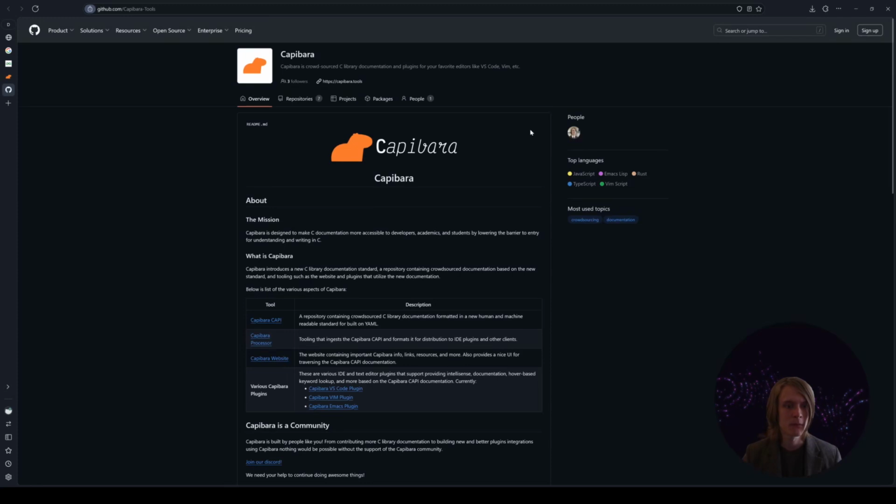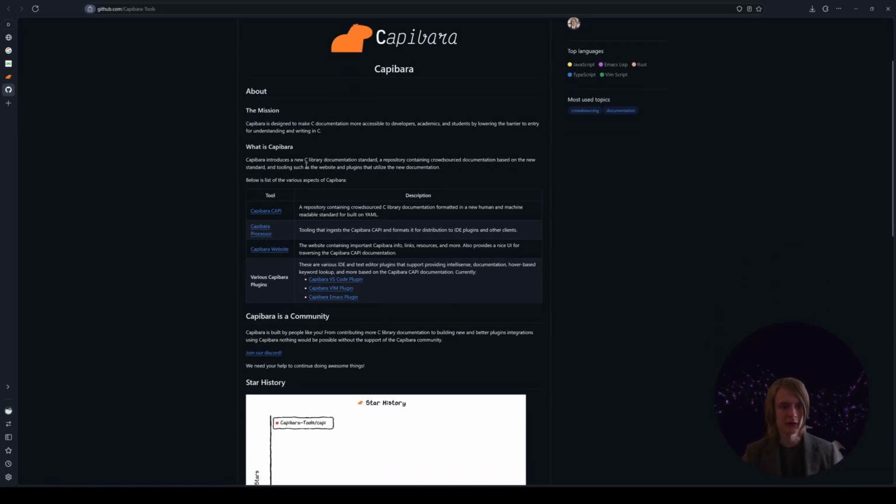And we can really get a better overview of this if we move over to the GitHub. So Capibara Tools is actually its own project on GitHub. And what we have here really explains what each individual component does, right? So the Capibara Capi is the actual repository of C library documentation, and it's formatted in YAML files. The processor is the part that I just mentioned that formats it into a fat JSON file.